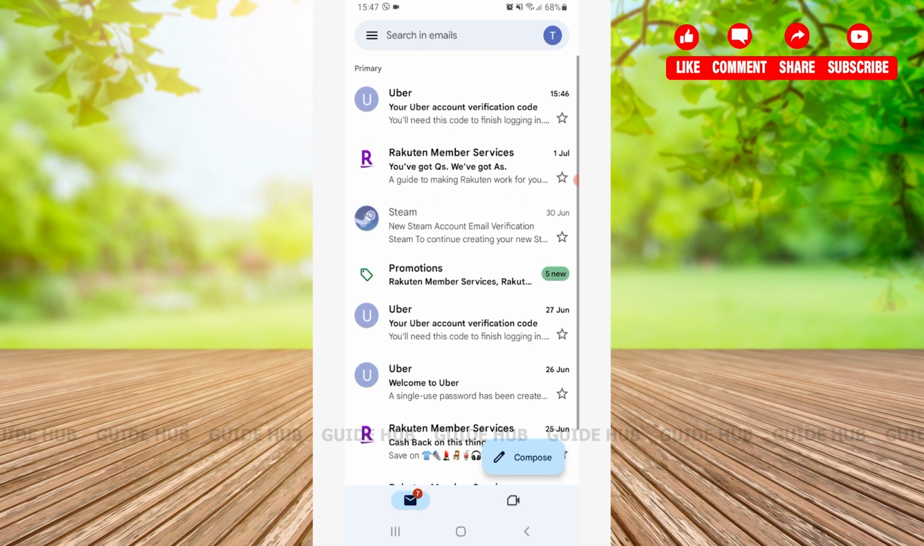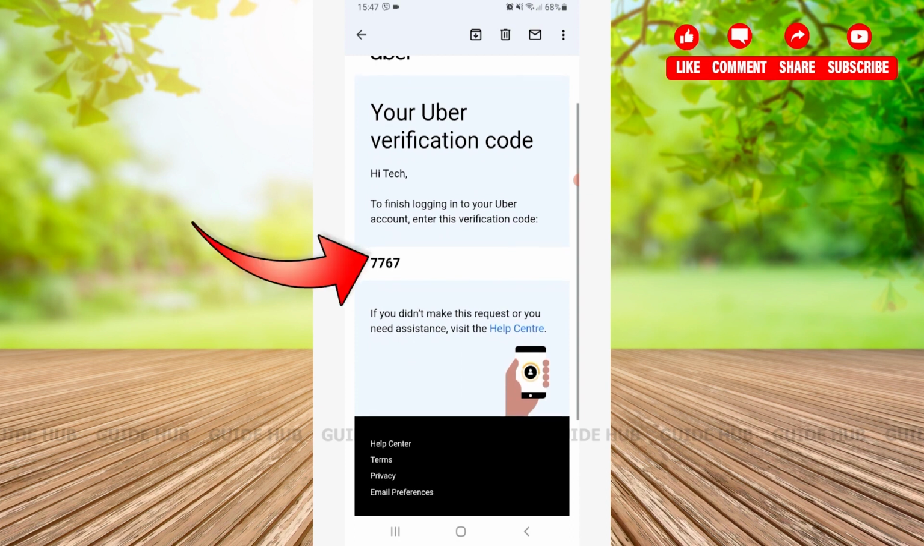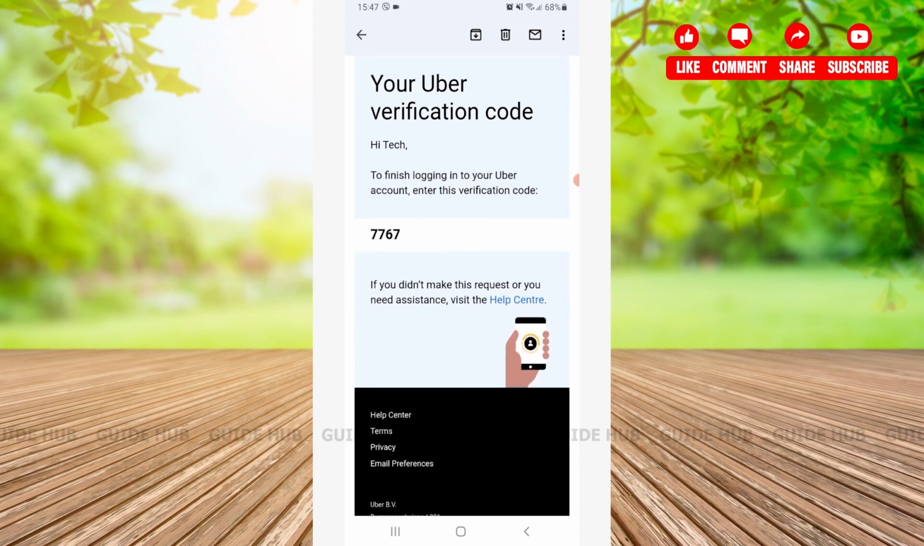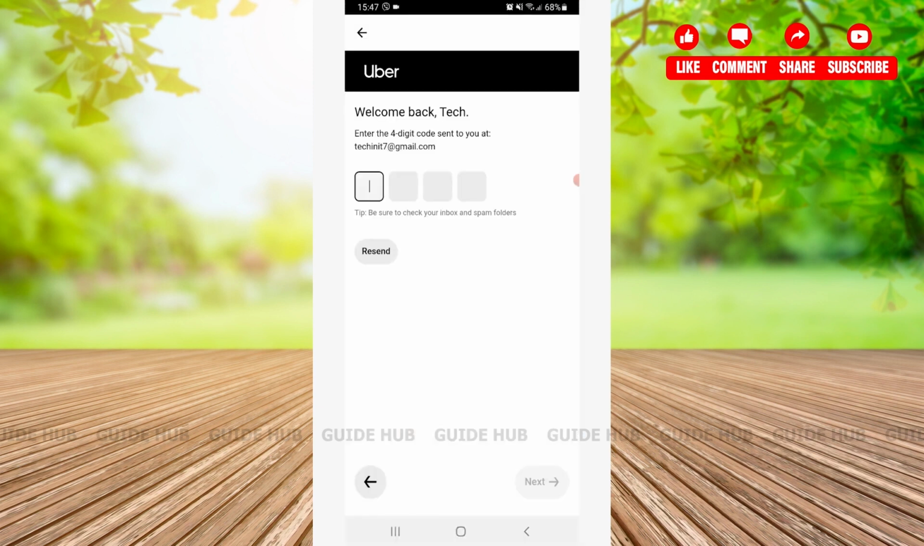Right after tapping on your Gmail, as you can see, on the very first option there is Uber. Here as you can see, your Uber verification code has been sent. Here you'll have to memorize the Uber verification code and type it in. Once again, go back to your Uber account. Type in your code.